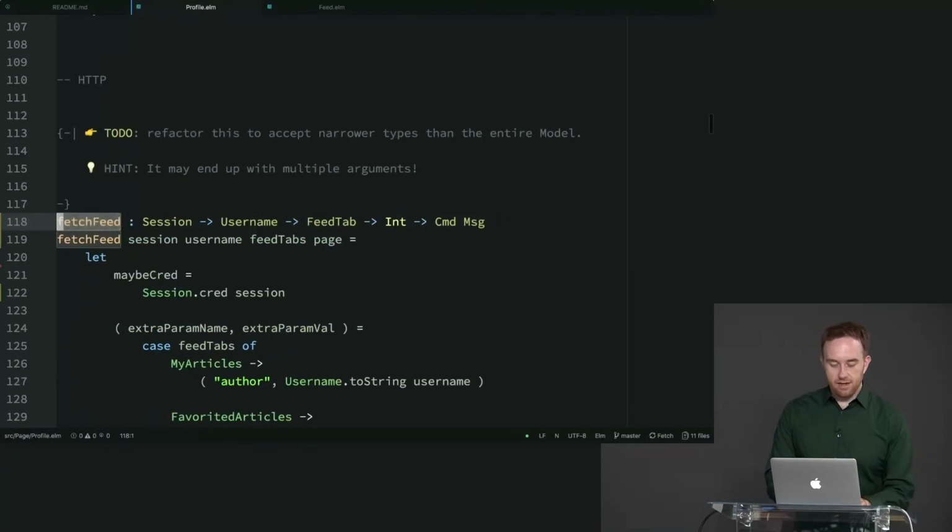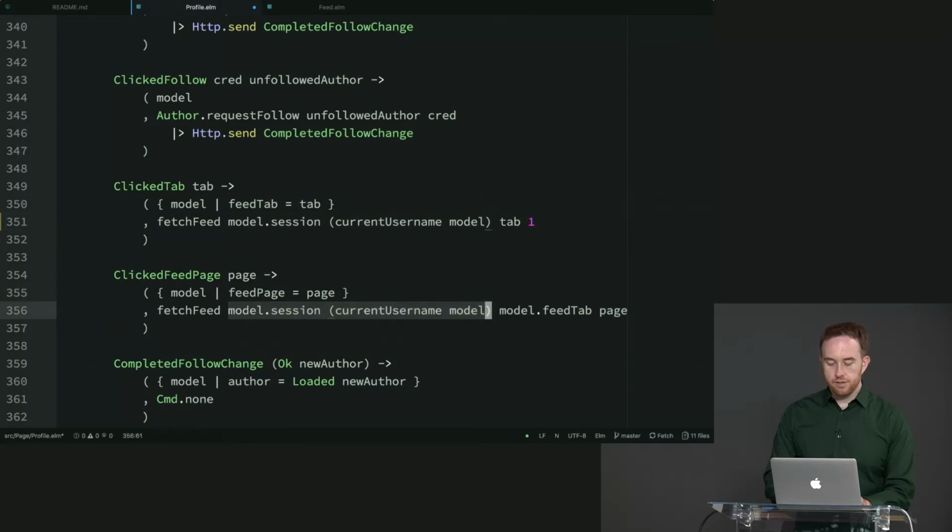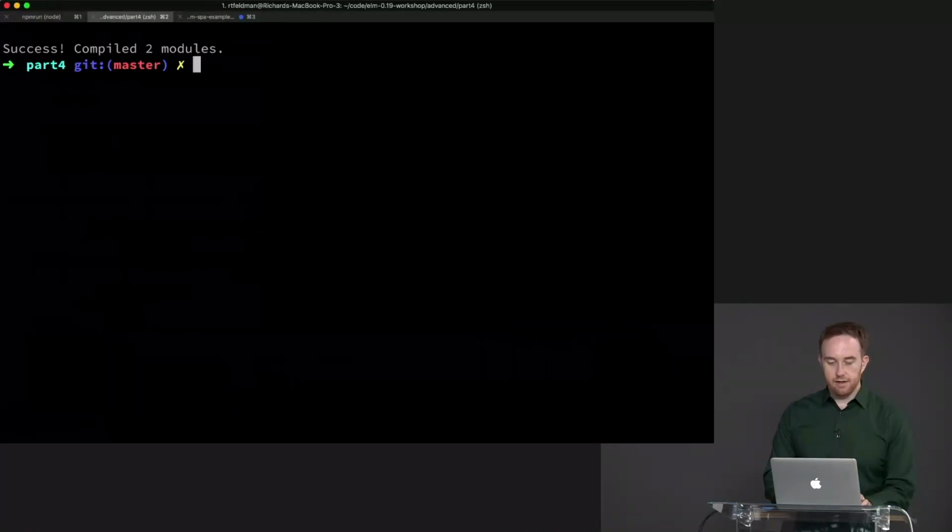All right. So let's fix it in the other places too. So this one's also going to need model.session and also current username model. And let's do that again. Let's try that again. There we go. Okay.